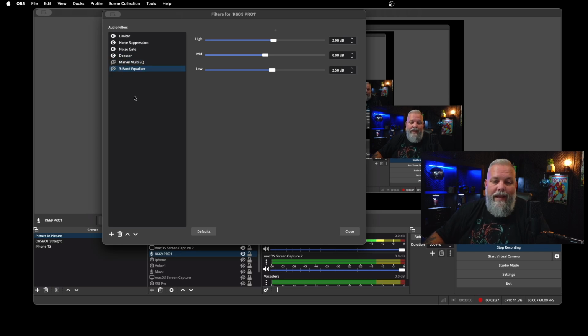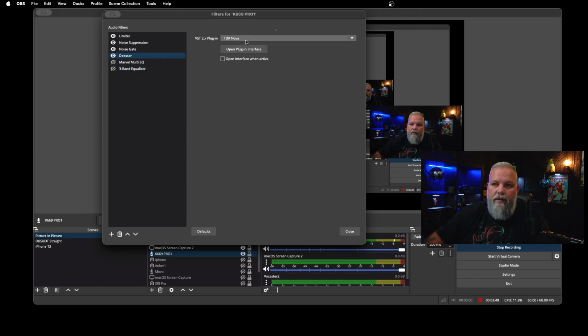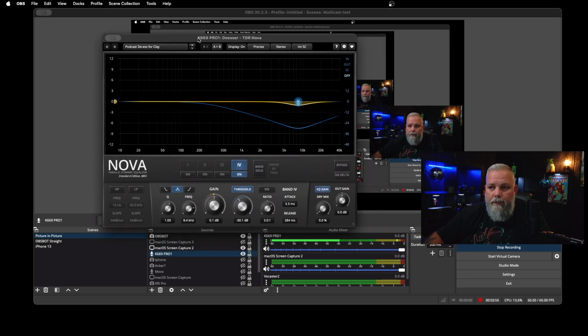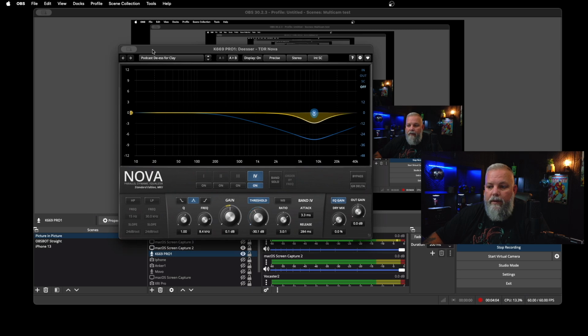So now I've got the de-esser on. I'm just going to leave that on because it's only cutting out sibilances, as best as I can. If you look at it, if I open up the interface, which I could go ahead and do, I guess, I've got this adjusted just specifically to cut out the sibilance. So let me get rid of that.